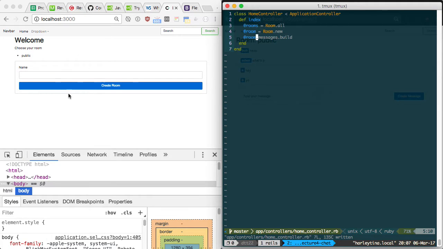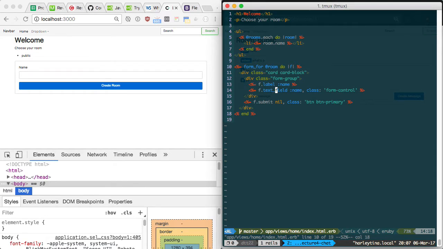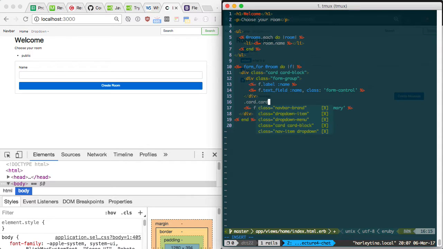So I have this room, and then let's create a room. In this room, I'm going to say enter your first. So let's put it in another card block. Let's put it outside here, and then I have another card. Enter your first message, something like that. Enter username and first message. I don't know. First message.